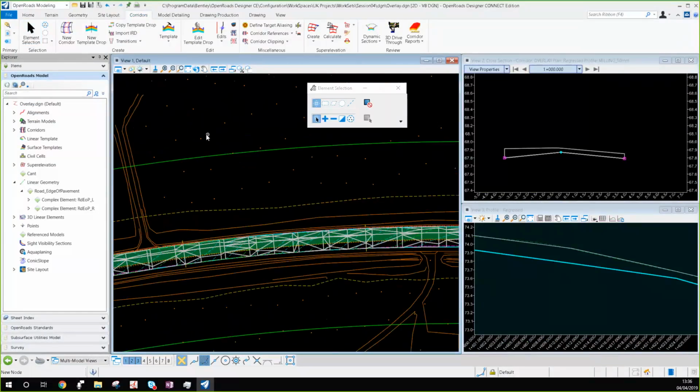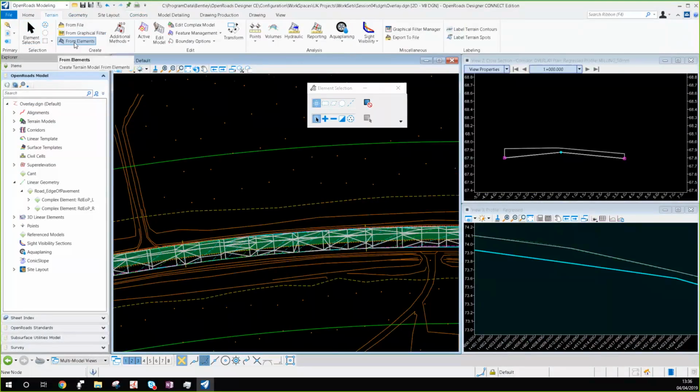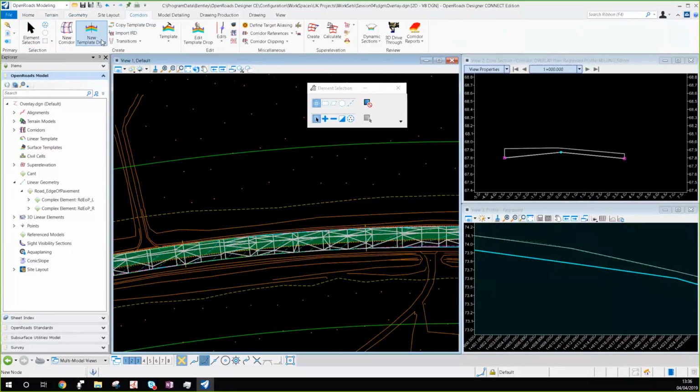So just to sum up what we've seen, we have created a terrain model, with the from elements. We have created a template, so in corridor template, new template drop. We used the point controls as we've already done it several times. We created a super elevation, so we can see here the different options. The last one allows you, instead of selecting the values, to extract them directly from the road templates, so it will get the width and the slope inside this template.